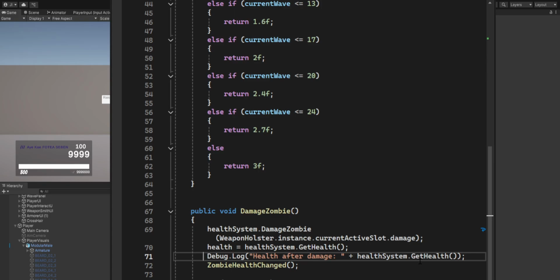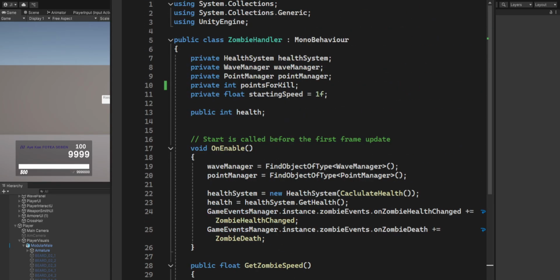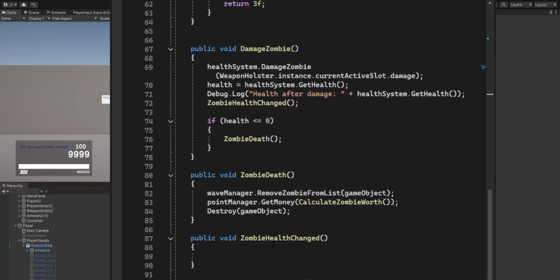Then we debug it. Well, we don't need to debug it. And then we call zombie health change, which is literally just an empty function. There's nothing there. I literally do not need it. For some reason I made an event for it, and then I got distracted and had to do something else. When I came back, I didn't know what I was doing, so I just kept going, and I never needed the event. Whatever. And then if the health gets to less than 0, we call zombie death, which calls that, and so on.